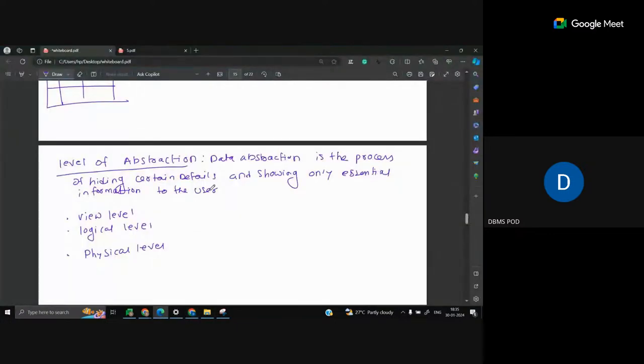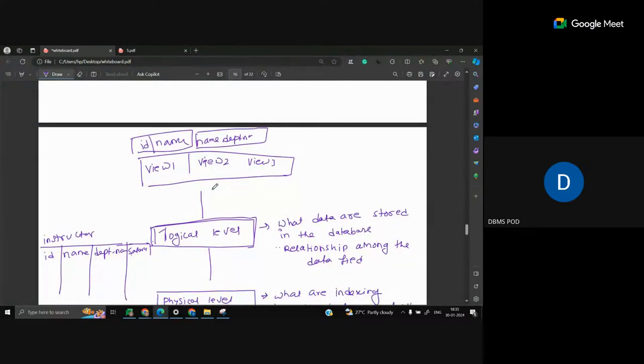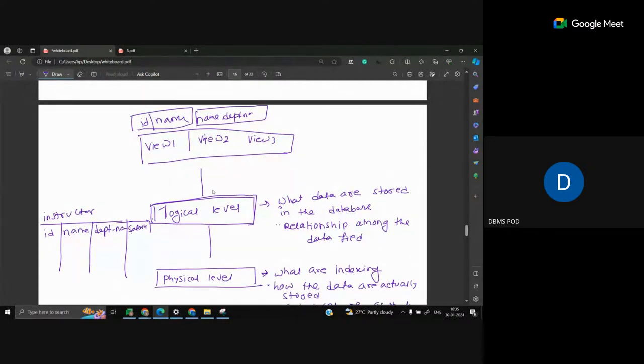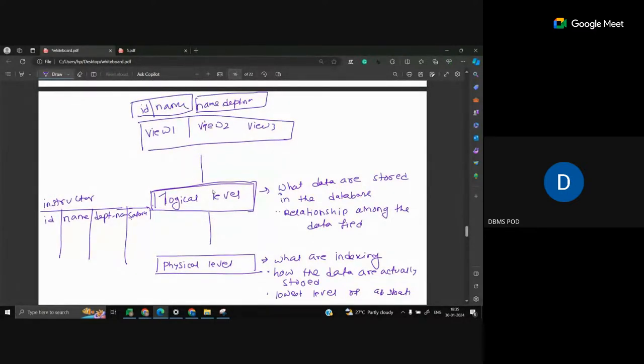Okay, so what is view level? The logical level describes what data are stored in the database, like which kind of data, like whether ID is a varchar or not. What are the ID data types, what data are actually stored in the database. And view levels are about the end user requirements. Suppose V1 is an instructor view. In actual fact salary is a confidential thing, so maybe we can hide the salary. We can create one view with only the ID and the name, and maybe another view with name and the department.